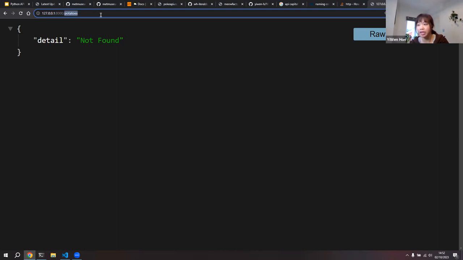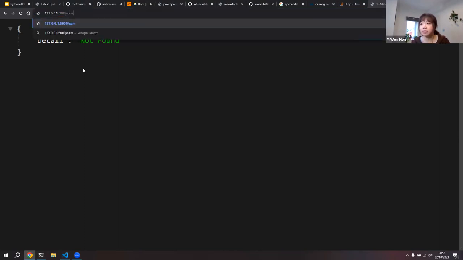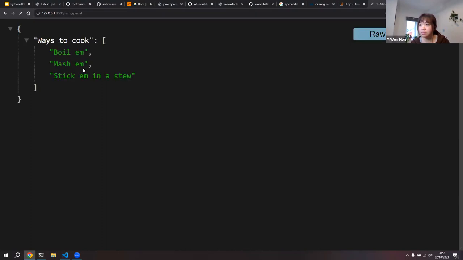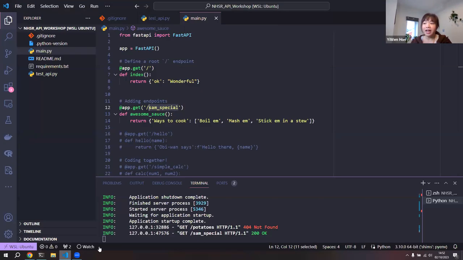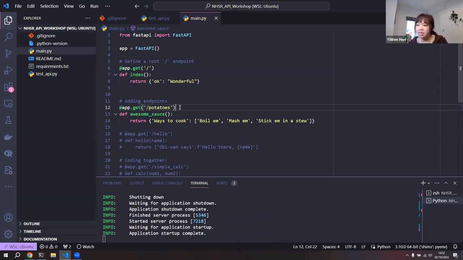So I've changed the name of it to SAM_special. Now this endpoint actually lives at SAM_special, and that's where it lives. I just wanted to really illustrate the relationship between the names that we give things in our Python file and what that actually looks like in practice in the API itself. So the name that matters is inside the decorator function. Hopefully that works okay for everyone.